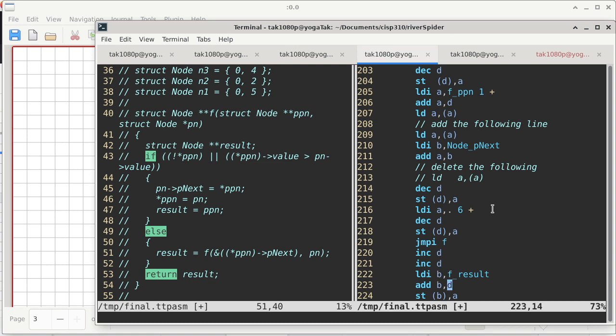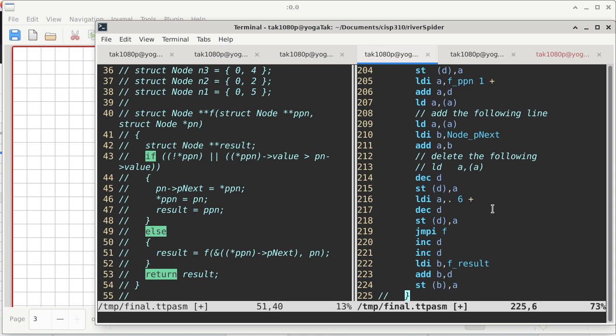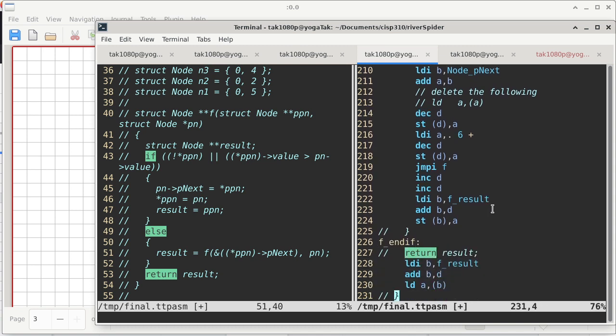So this is the offset, this is the address, and we are storing two result in here. So those are all correct. And then once we get out of the conditional statement altogether, we have to return whatever is in result.